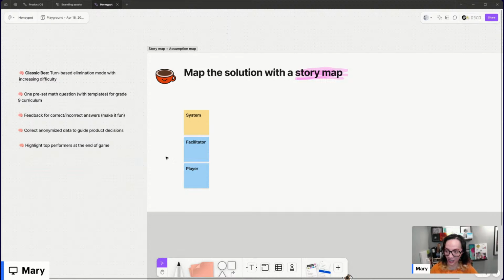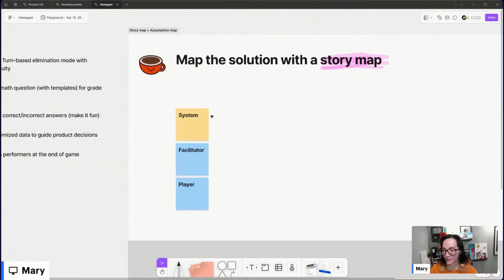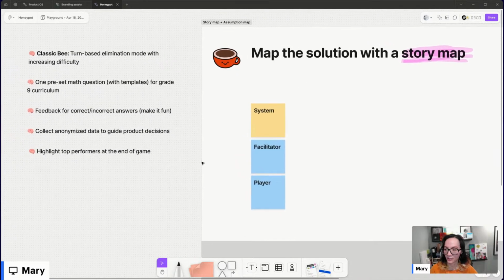So this is a little abstract until you start seeing it in action, and then it makes a lot of sense. What I've done here already is think about who are the players, or the type of users in this experience. So there's the facilitator, and then there's the player. And on the product end, I'm just calling it system. You can call it anything you want. Some people just say app, some people say product, whatever it is. I'm just calling it system because it's more generic.